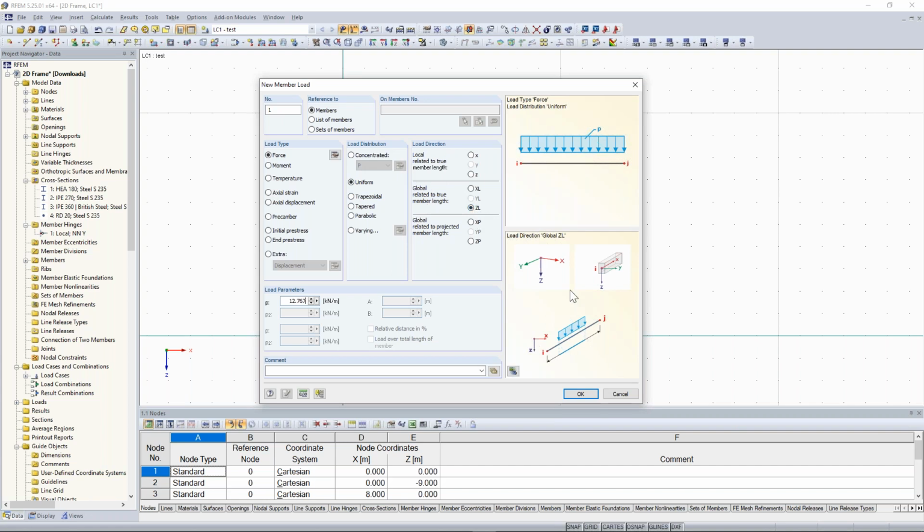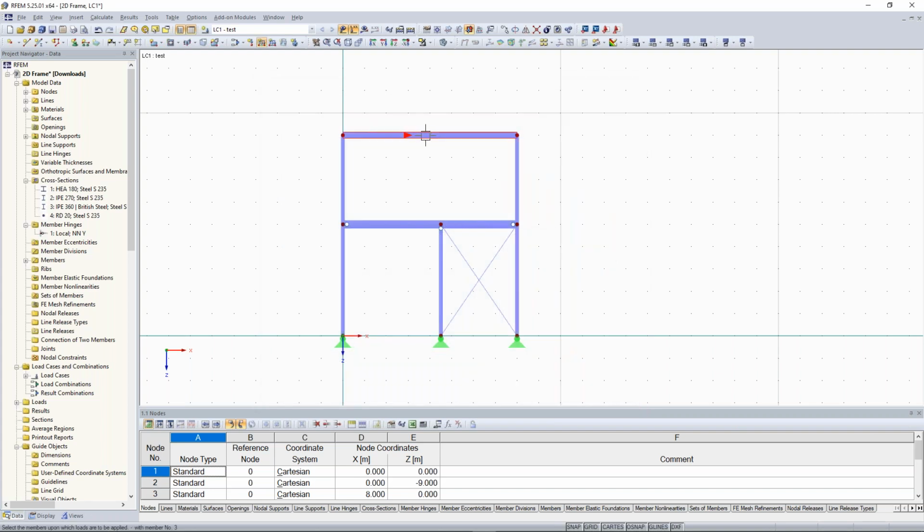Because remember, self-weight always to true member length, snow load to the projected member length in this direction, ZP. And when you have any wind loads and you have an inclined member, you have to refer to the local axis, like this one, ZL. Okay, good. I click on OK, and I choose the beam on the top. Okay, right click, I close this function.